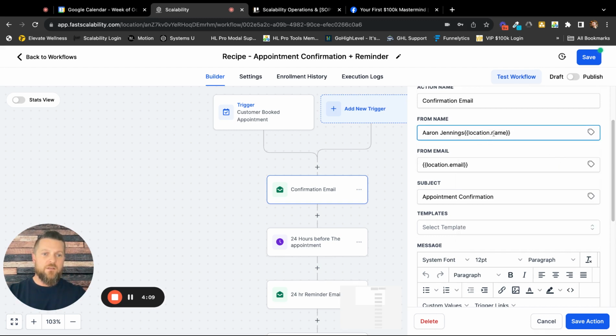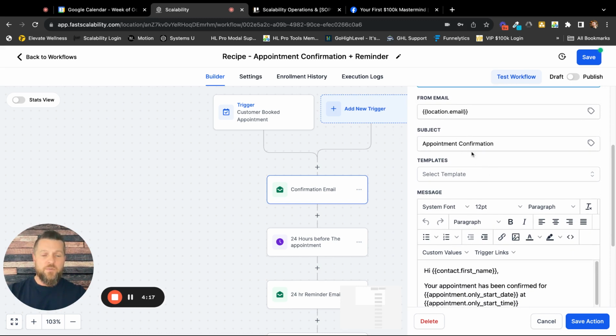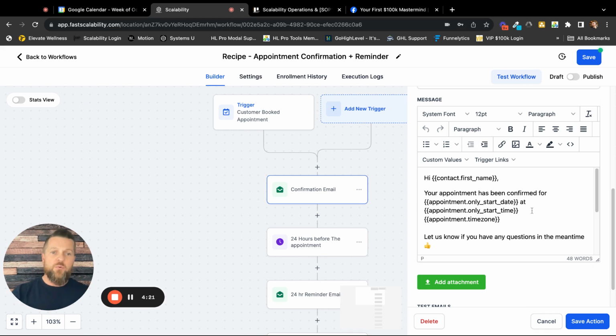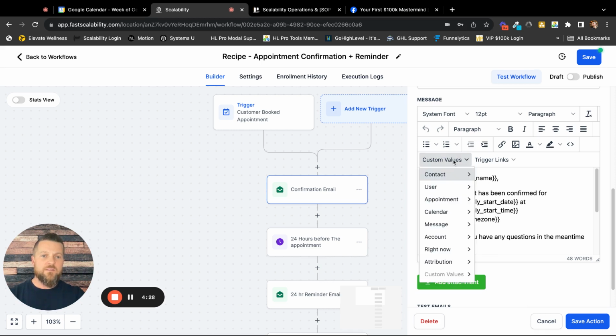It puts back in that location name, just like that. I delete my name and now I've got that code and it's going to pull whatever's in there. Okay. Subject, you can simply write your subject right here and then right underneath it, this is already pre-written for you. So hi, and this code, contact first name, comes from right here, custom values.